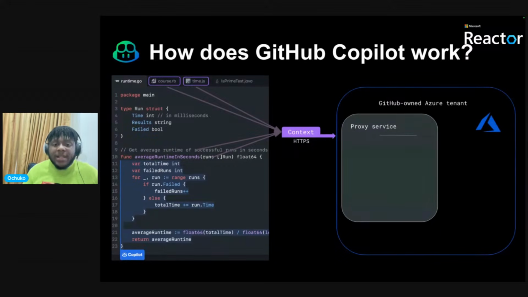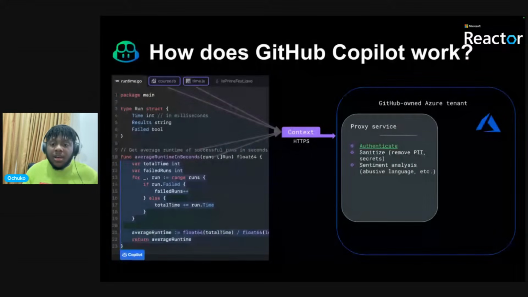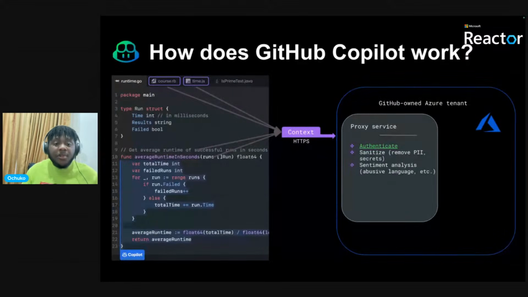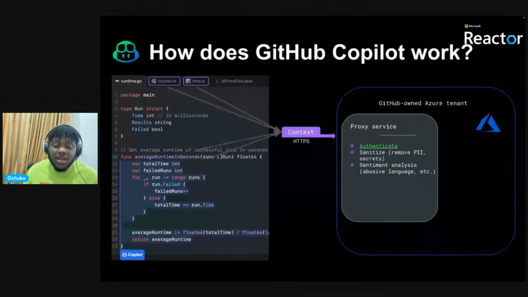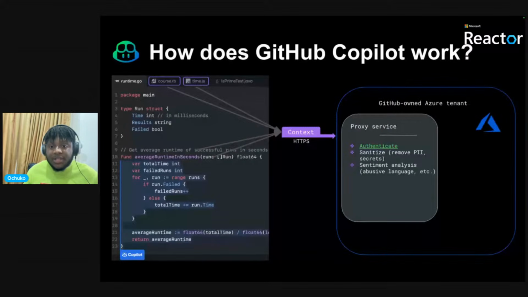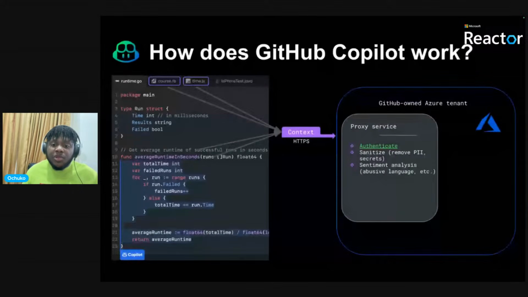And so when it's transmitting this data, it needs to know where to send the data. So first of all, it needs to authenticate you. It needs to check, who is this, and who are we actually doing this work for? And the next thing it does is sanitize. It cleans up the data from your text editor and removes things like personal identifier information, which is things related to you, because Copilot is trying to learn and it's not trying to expose information about you. And then it's also going to do some sentiment analysis to remove abusive language and all those things that go against community guidelines.